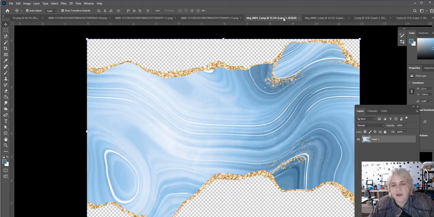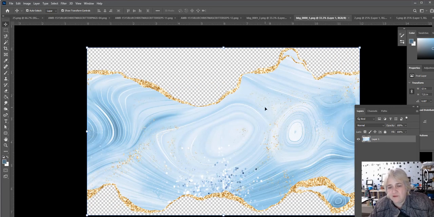The next thing I have here is this baby blue agate stone. Looks like marble with gold flecks. I have two of those open. There's a dozen or so in the pack that I downloaded. And these are so handy for just about anything that you want to do. If you're into doing those 20 ounce skinny tumblers, these are beautiful on those for a background. And you can move them around, resize them, shape them however you like. So that's going to be the background for the baby boy ornament.